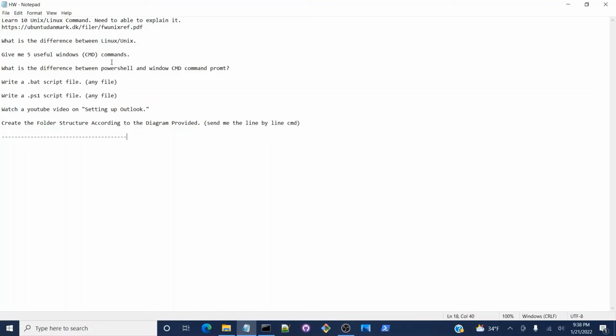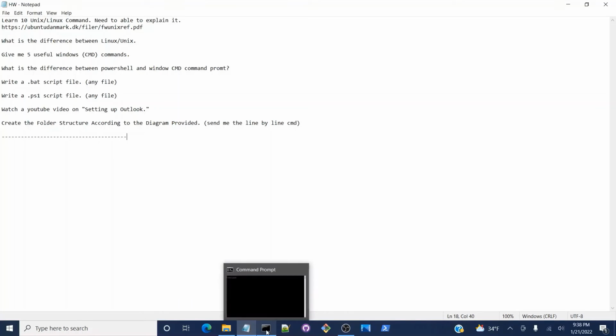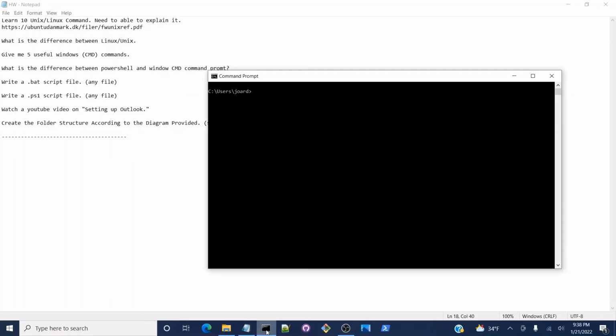Give 5 useful Windows commands. Let's do this. So for this, we're going to use Windows command prompt. I have it pinned to taskbar. So I'm going to open that one. And let's start with the cd command.